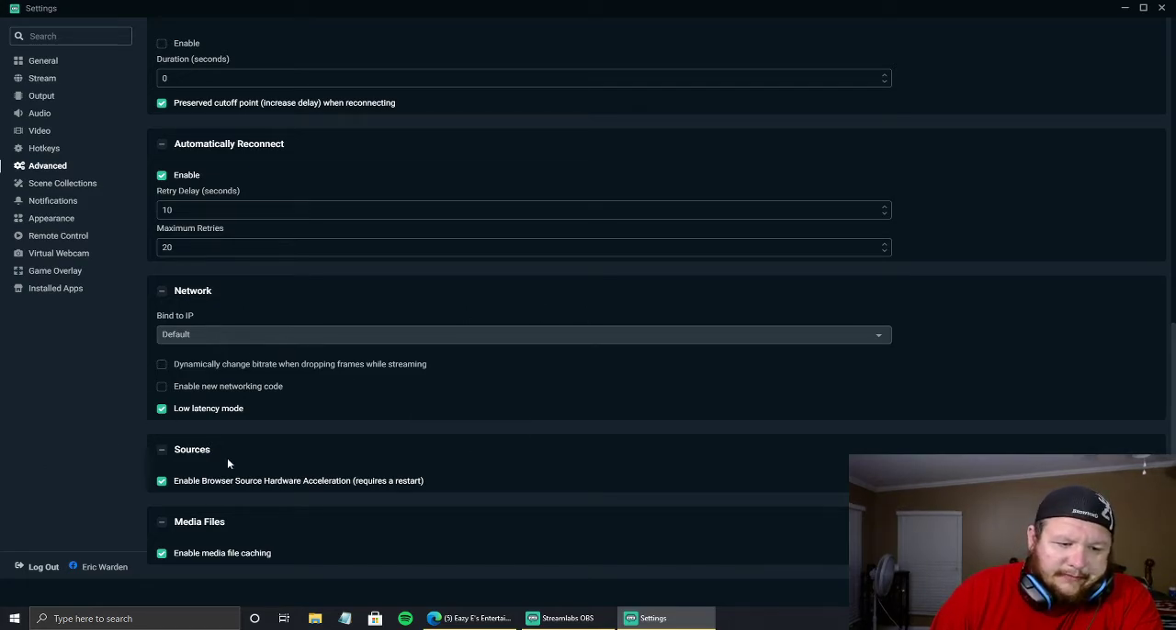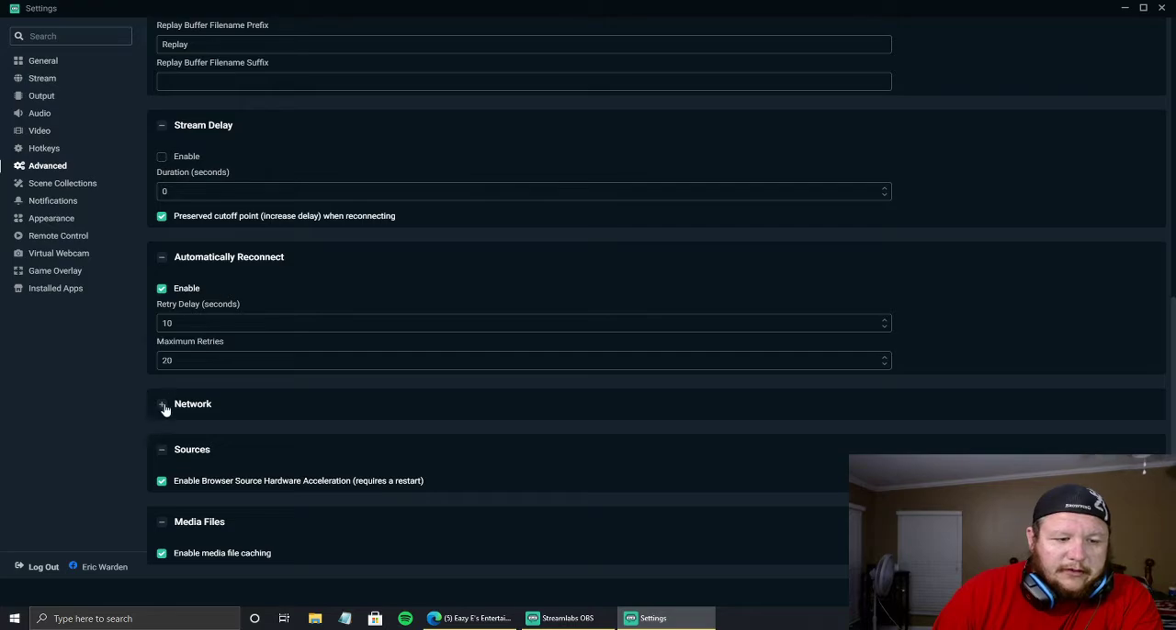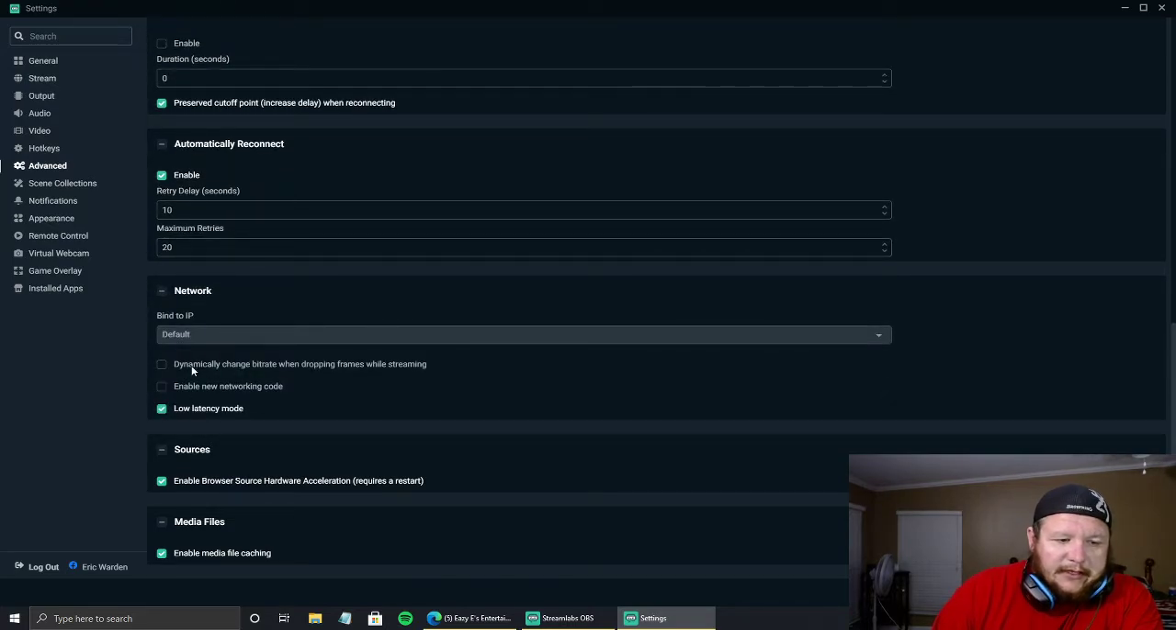Okay, network. This is kind of a big one here. When I first started streaming, I used this, the dynamically change bitrate and dropping frames while streaming. It sounds great, but it's not. You're using CBR, so just leave this unchecked. Do not check this because it's going to mess things up. Enable new networking code. You can select it, you don't have to. It's really not a biggie.